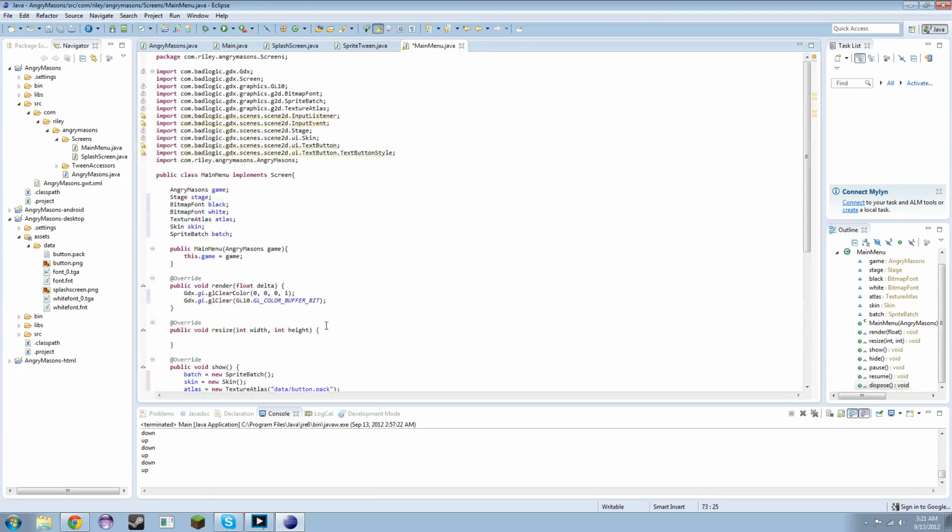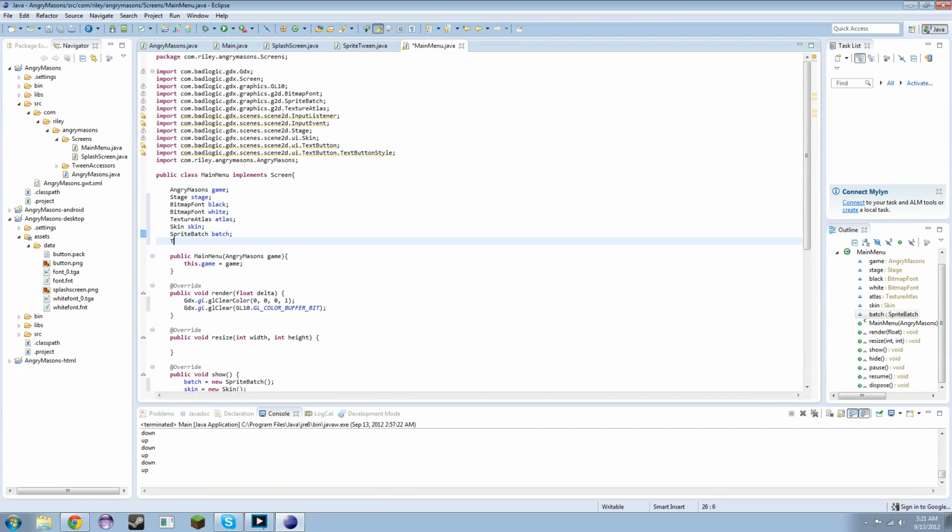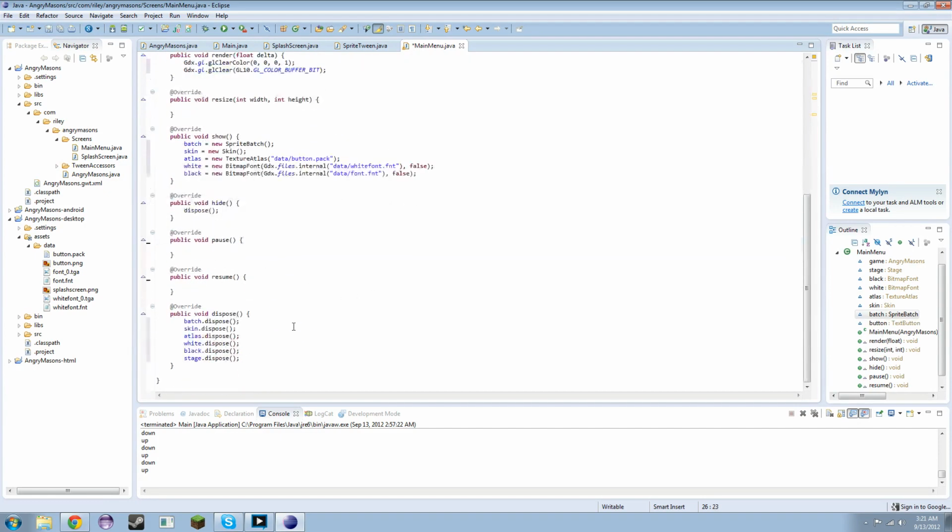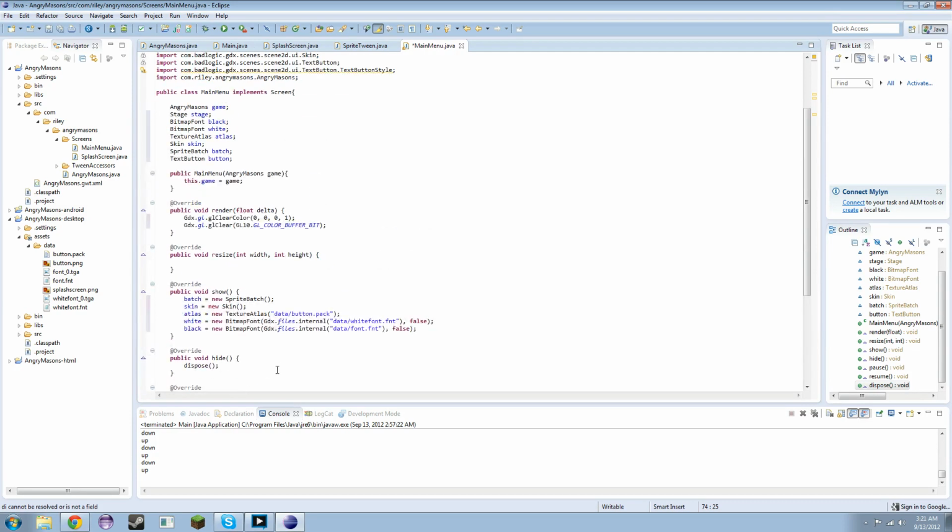I can't remember if we're going to need a button, and it's a text button, and it's called button. So let's see if our button is going to need disposed of. All you have to do is check if it has a dispose method, and if it doesn't, then it doesn't need disposed. If it does, then it does need it. Fairly simple, fairly straightforward.